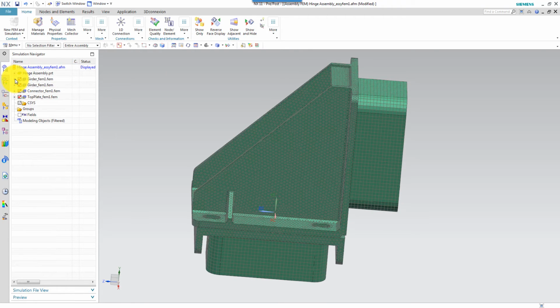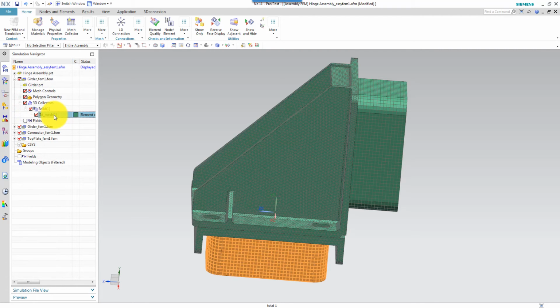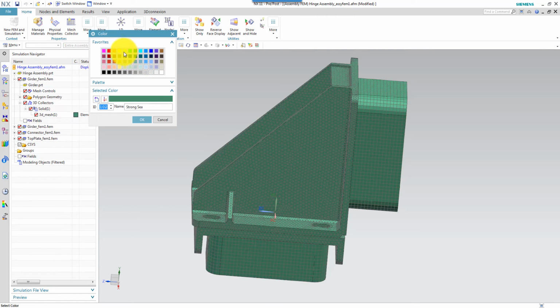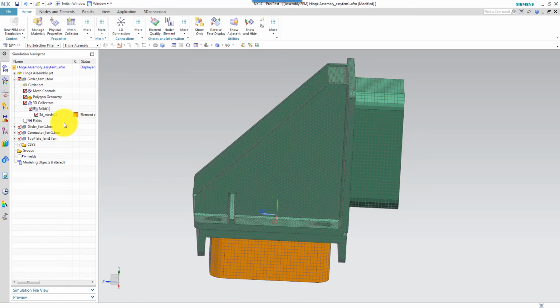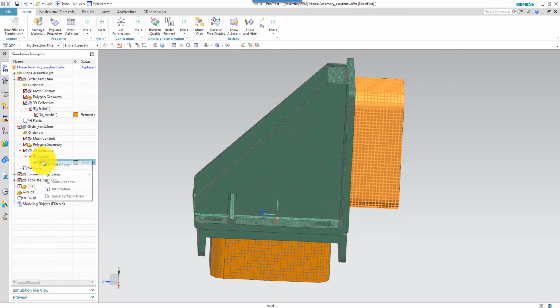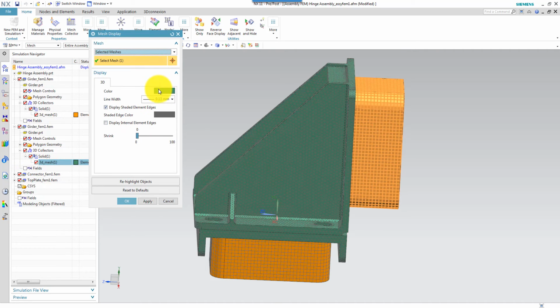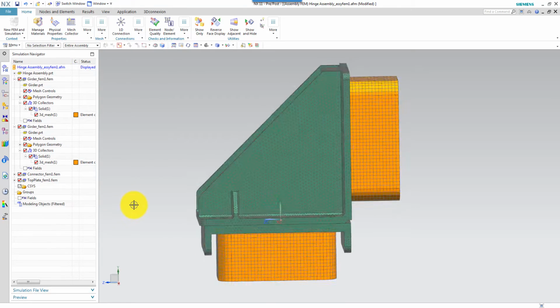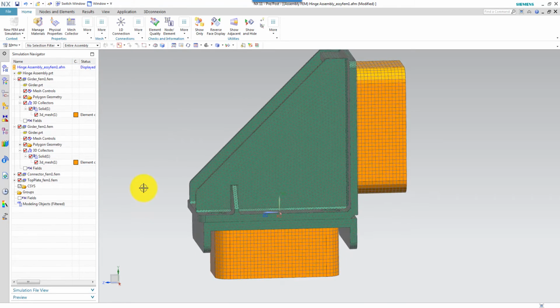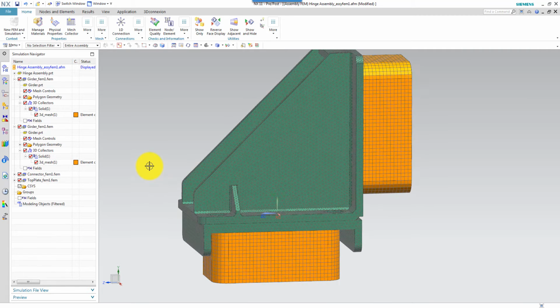I might want to change the view or the color of the different FEMs here, so I go to the meshes, right click, edit display, and I can choose orange on this one, like for the geometry. I do the same with the other girder part or mesh, edit display, choose orange. Then it's easier to see that this assembly FEM is actually an assembly of component FEMs.